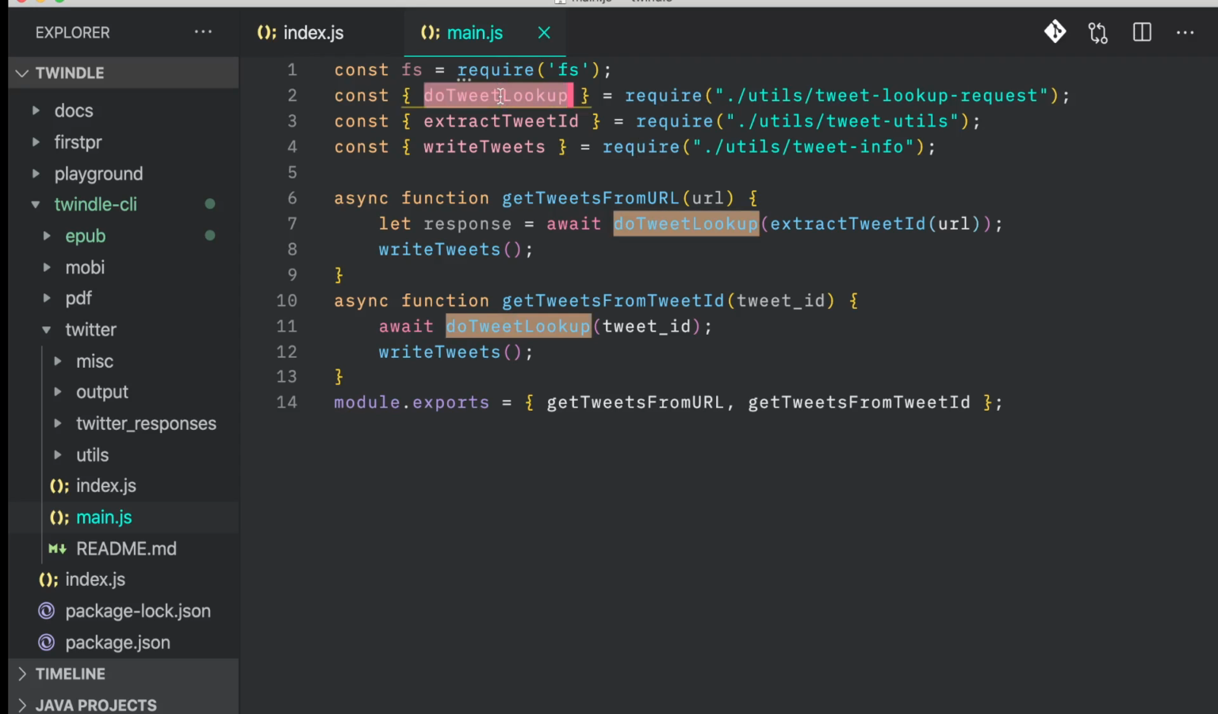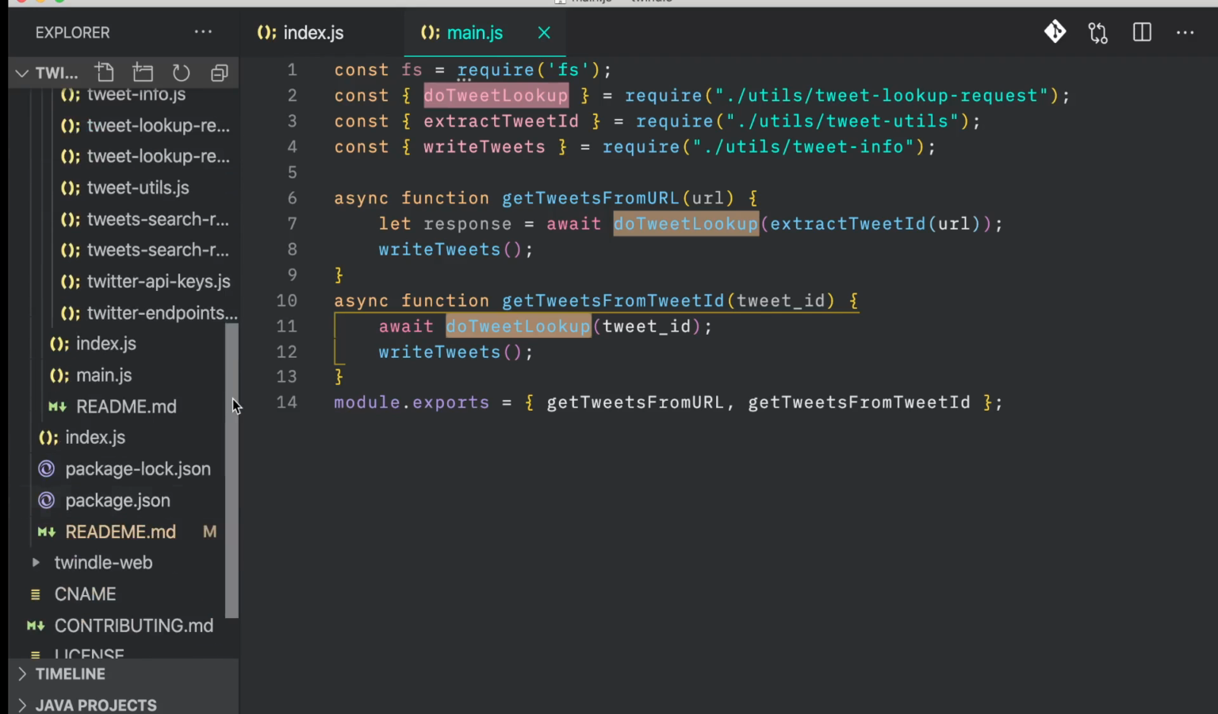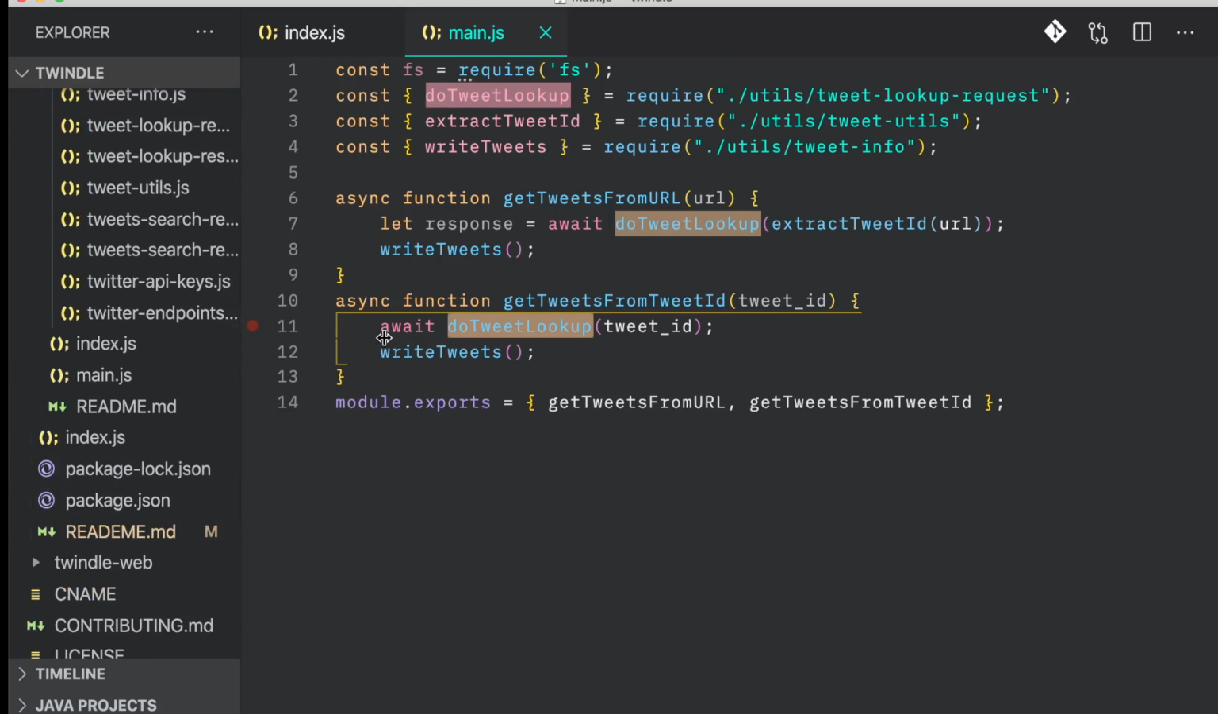So, DB tweet lookup. Previously I had some if-else logic for separate REST calls. Now I have broken that up and written separate functions for tweet lookup and search tweets. So we need to do two REST API calls. The first one is to do a tweet lookup based on the ID and figure out the conversation ID of the thread. That is in a separate file now. You can click under utils and see the tweet lookup request file.